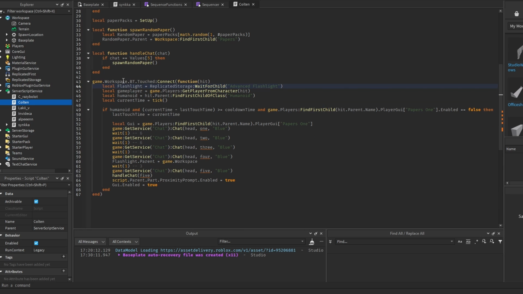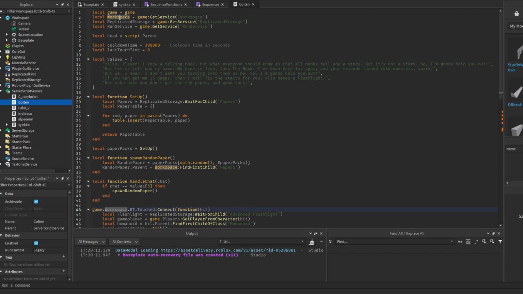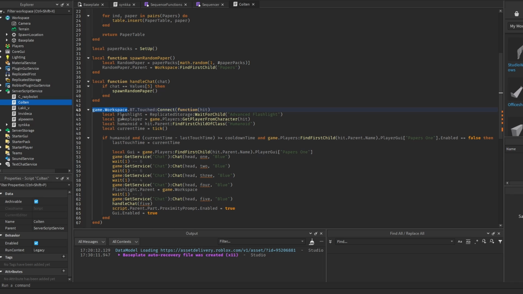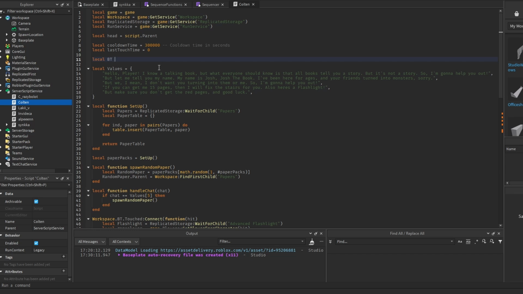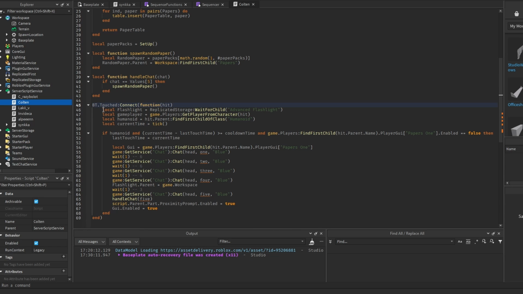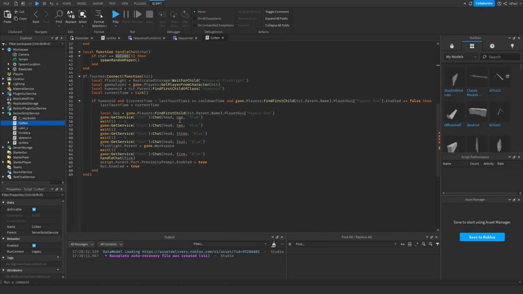And there is again game.Workspace, but you already have the workspace variable that you have overwritten, so you can just set it to workspace.bt, but I don't really know what bt is, so it would be better if you had it like so: set bt to workspace, WaitForChild "bt", then here you will just do bt.Touched:Connect with an anonymous function, and again I need these values, set them like so.